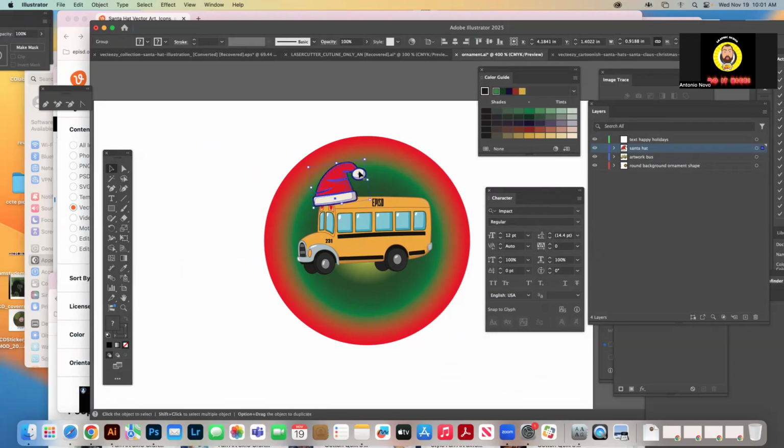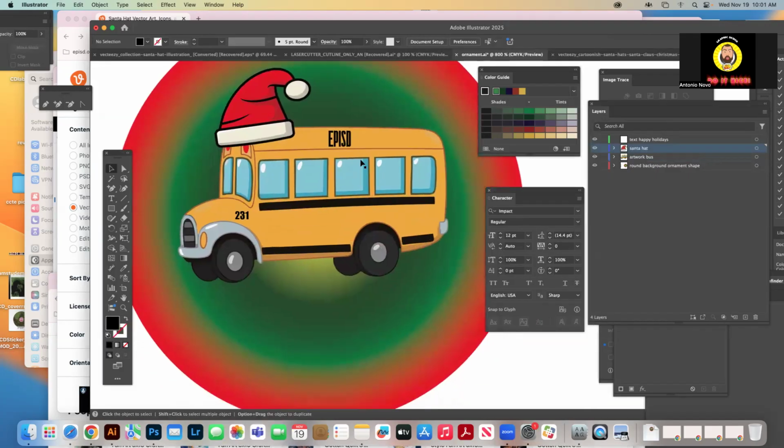Look how cute. Little Santa hat on the bus. No? That'd be cool in real life. No, a giant Santa hat on your school bus. No? It'd be kind of cool.